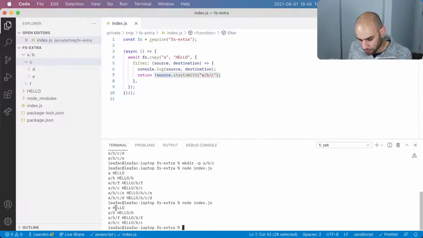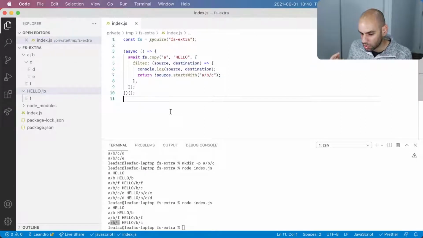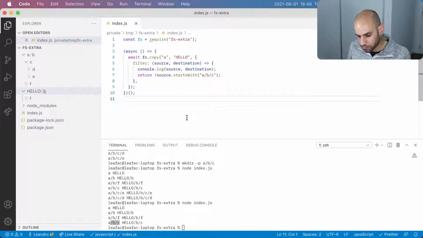Okay, so it was called with A, it was called with AB, it was called with ABF, but when it was called with ABC, we said that we didn't want to copy that entire folder. And then in the output, we don't have that folder, but importantly, the function was not called with ABCD or ABCE because it knows that I don't want to copy ABC, the directory, so of course I will not want to copy anything in the directory as well. Okay, so that looks good to me.